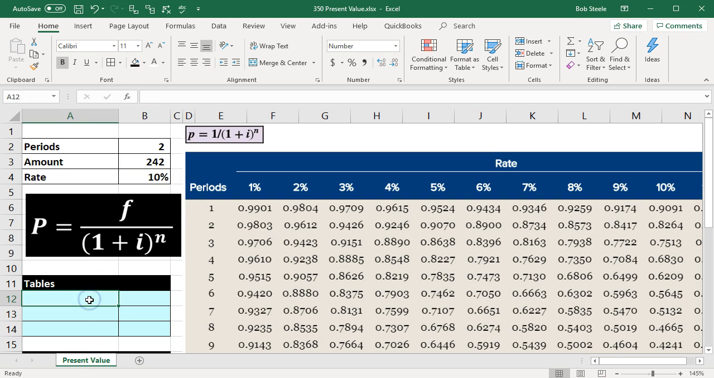First, we'll use the tables here. So for the tables, we're just going to say, all right, the amount, I'm going to say this equals the amount. The amount is going to be the 242, and then we're just going to take the amount from the table, and we're going to use the table.